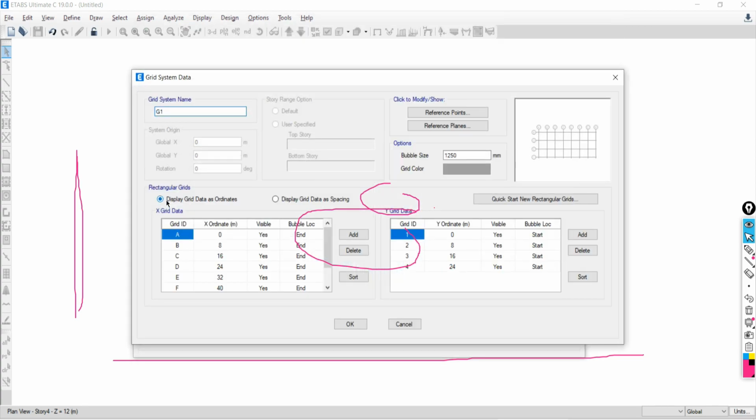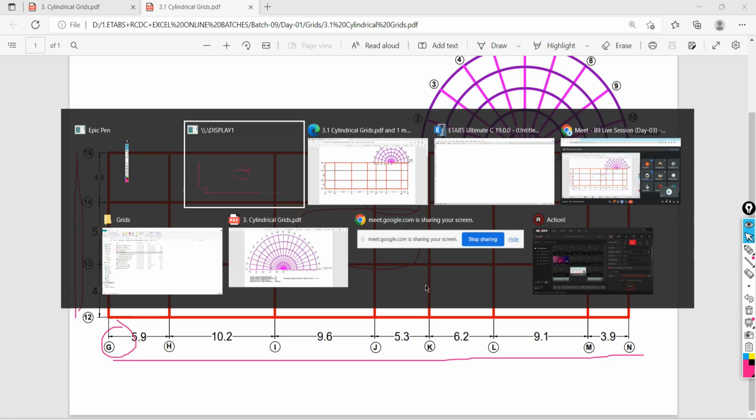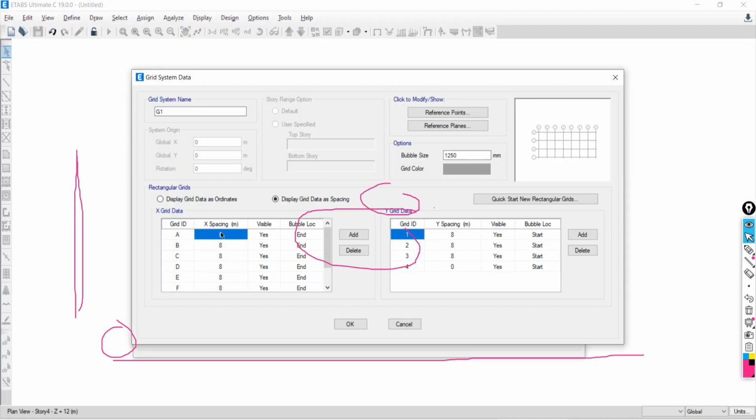Now two options are there: grid data as ordinate, grid data as spacing. With which option would you like to go? Second. Spacing. Very good. Grid data, go with this spacing. Now tell me here. A is 0. No, wrong. A to B, here it is becoming what? I am considering A. So A to B, the difference of A, it is what? 5.9. So put it here as 5.9.